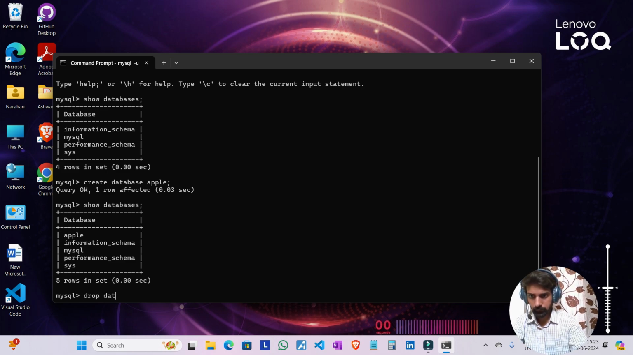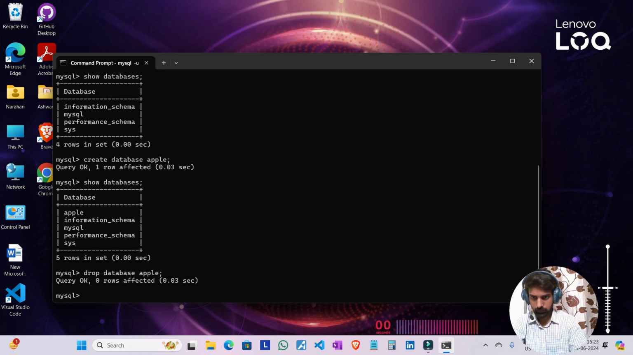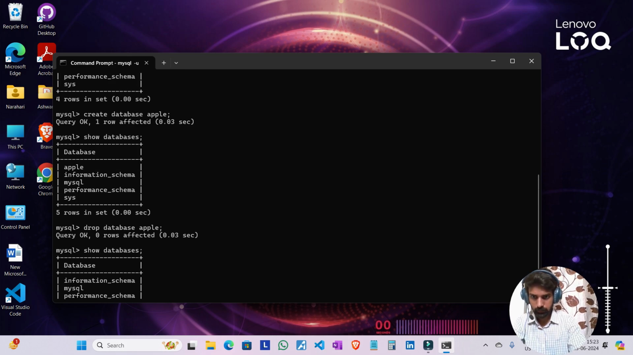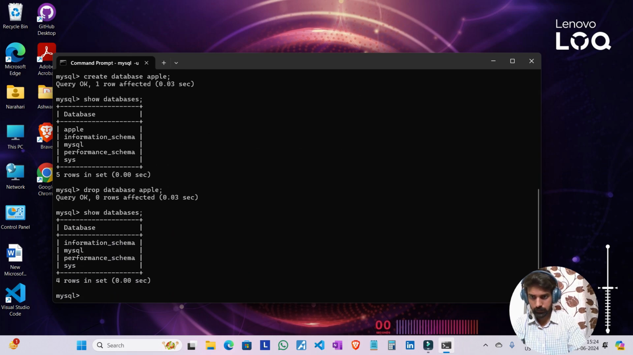Now let's execute drop database Apple, and check if it actually dropped the database. So zero rows affected, and show databases. Yeah, here we have dropped the Apple database. This is how you can establish a connection with MySQL using command prompt.